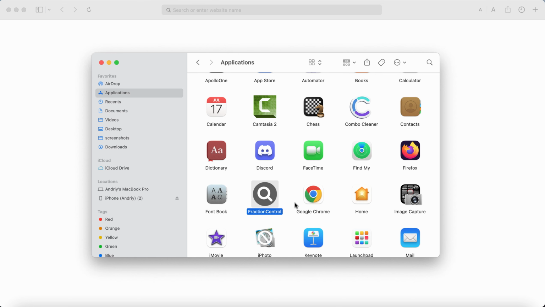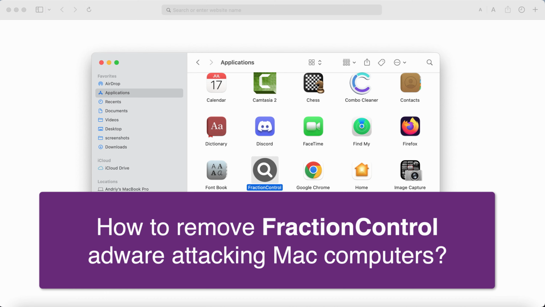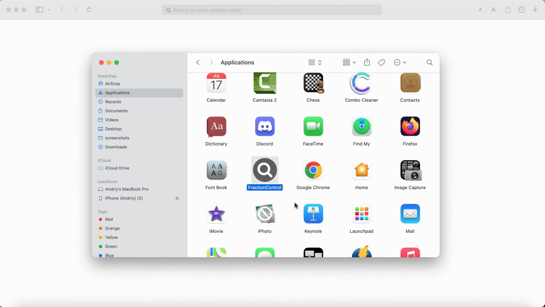My video guide is about getting rid of the new adware called FractionControl. This FractionControl is a special adware type application that attacks many computers all over the world these days. This program, by the way, specifically targets Mac computers.